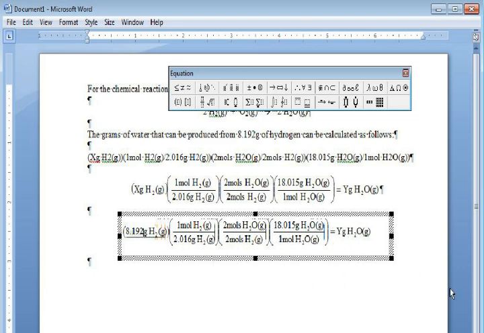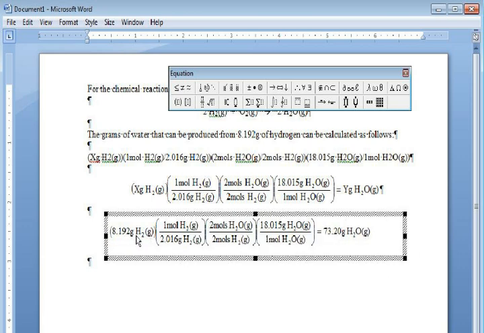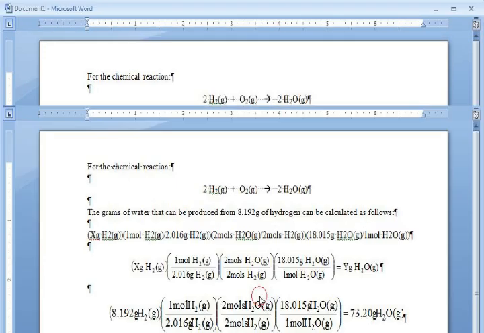Now, this doesn't do the math for you, so let me plug those numbers into my handheld calculator here. 8.192, 2.016, 18.015. This gives me 73.20. And let's see, I've got four sig figs here, four sig figs here, five sig figs here. So my number should have four sig figs. My result should have four sig figs. And I just finished that equation.